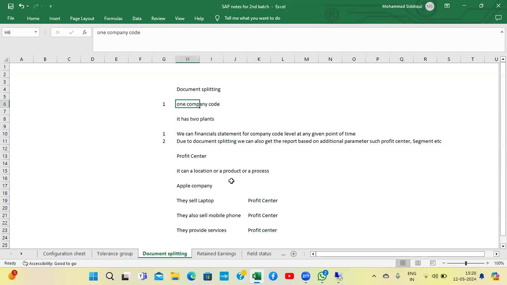But management is interested to know how your laptop division is performing, how your mobile phone division is performing, whether they are getting profit or loss. Because of that reason, we have to go with the profit center concept. This will be possible only with the document splitting concept.